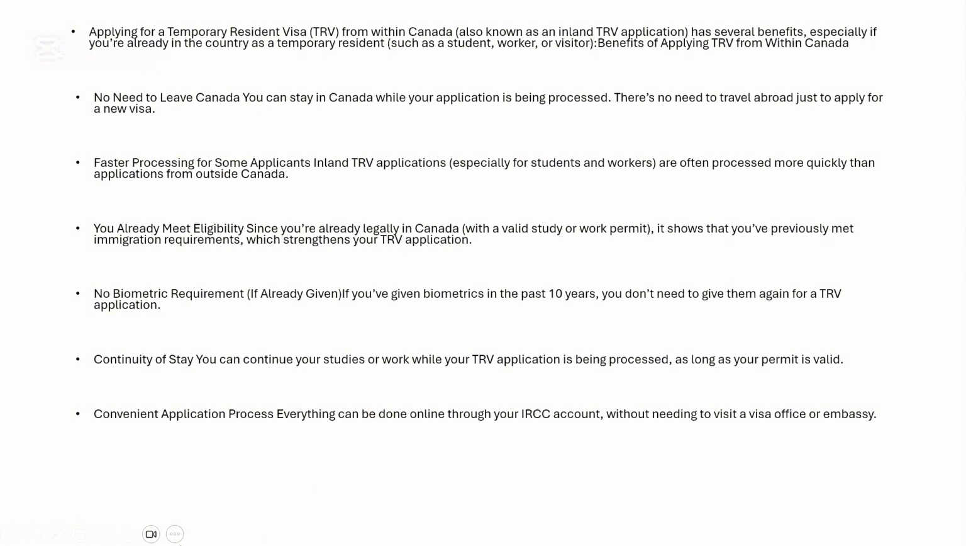You don't need to give the biometrics again, because previously when coming to Canada, you already gave the biometrics, which are valid for 10 years. And continuity of stay: you can continue to study or work while your TRV application is being processed, as long as your work permit or your study permit is valid.